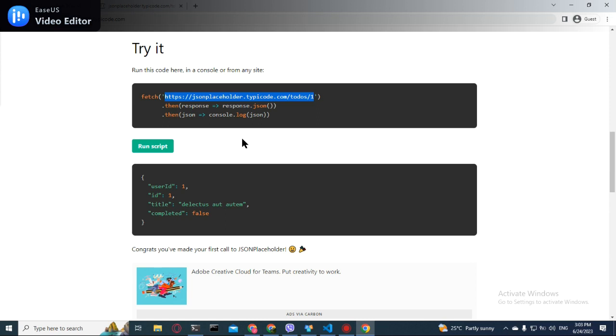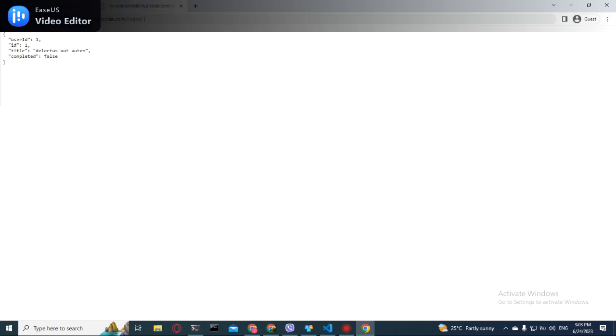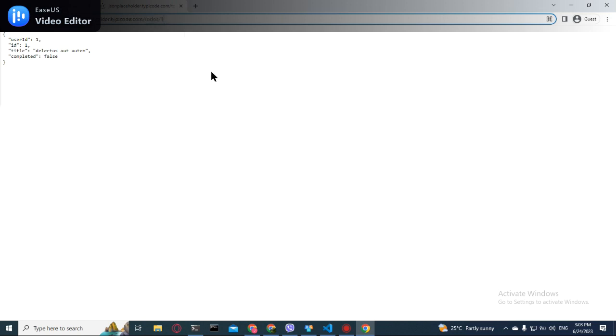And it's simply an object with 4 properties here. 2 are numbers, this is a string, and a boolean in the end. So a fairly simple API or data point, so to say.